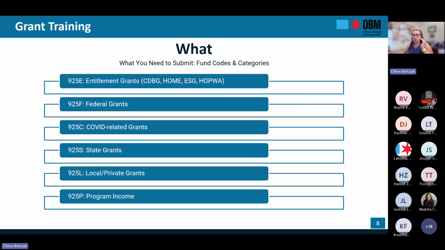Next, these are the fund codes that you're going to see in CBS and in the 925 table. We've simplified it so there are fewer. We've got it by entitlements, federal grants, COVID grants, state grants, local private grants, and program income. Matches are going to go under your local as well, and I'm going to get more to that in a moment.